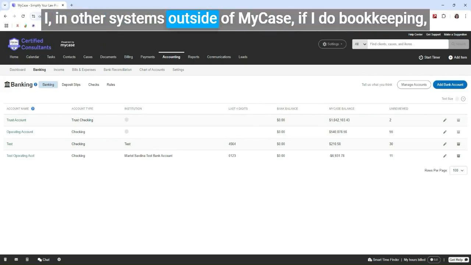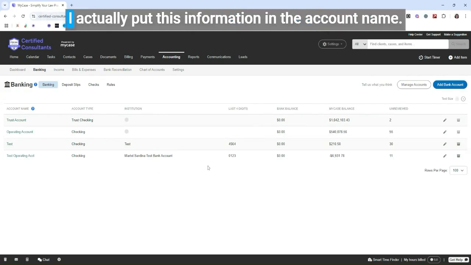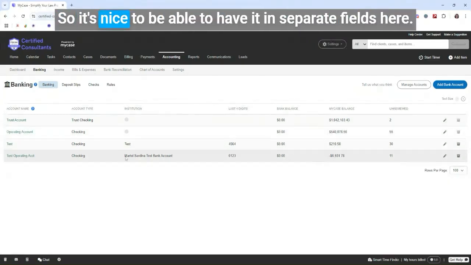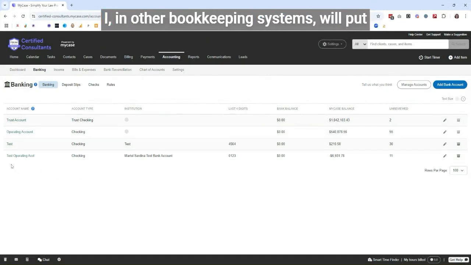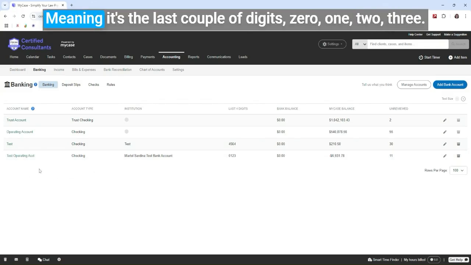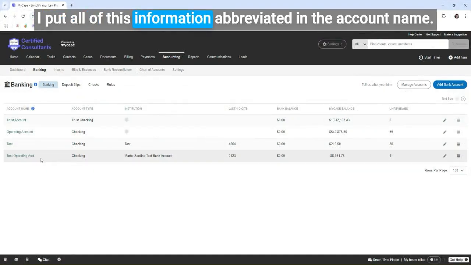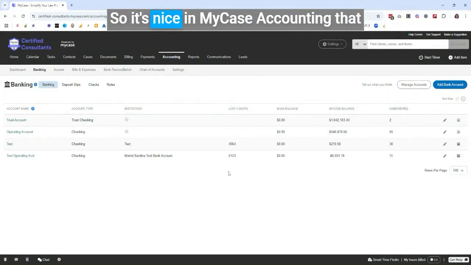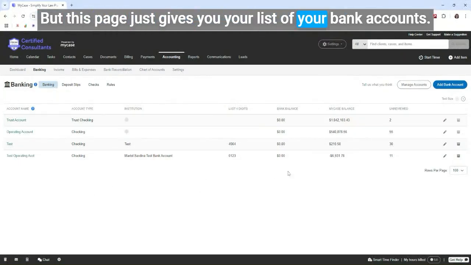In other systems outside of MyCase, when I do bookkeeping, I actually put this information in the account name. So it's nice to be able to have it in separate fields here. In other bookkeeping systems, I'll put operating account, checking, and the last couple of digits, like 0123. I put all of this information abbreviated in the account name. So it's nice in MyCase Accounting that we can have these in separate fields. But this page just gives you your list of your bank accounts.